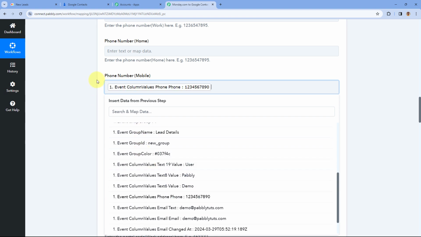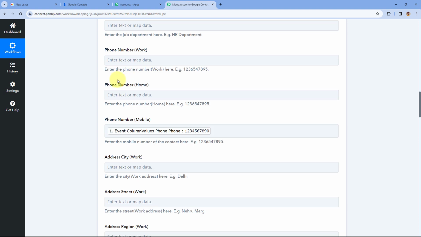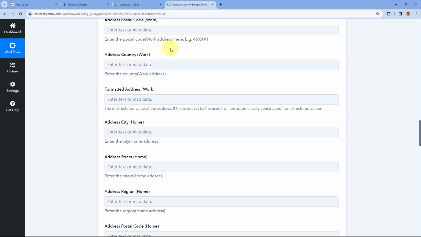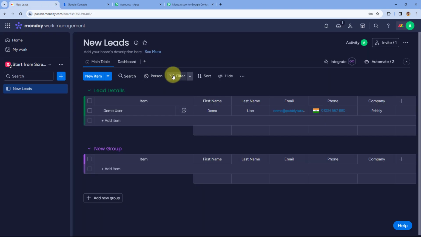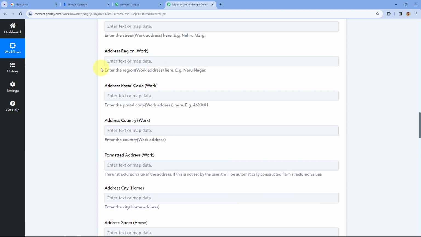Now, other than these details, it also asks some other details like the job title, job description, phone number, home address details, and a lot more. Now, if you are adding all of these details of a new lead, of a new contact in monday.com as an item and getting that data inside Pabbly Connect, one by one, you can map all of these details into their respective field as well. But right now, I am not getting all of these details.